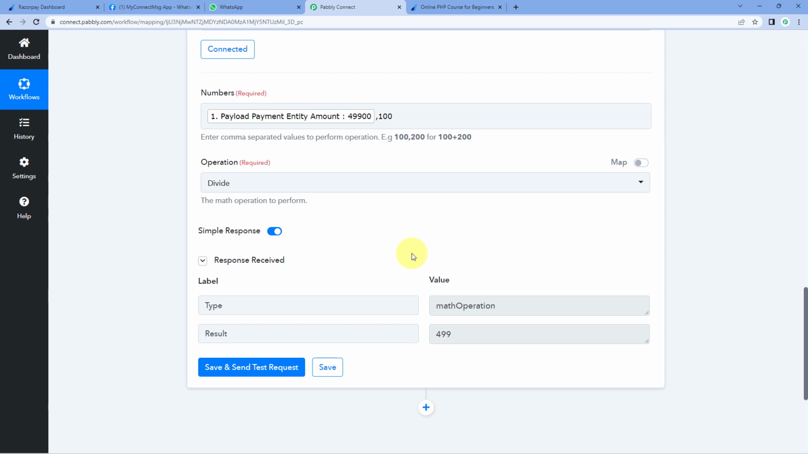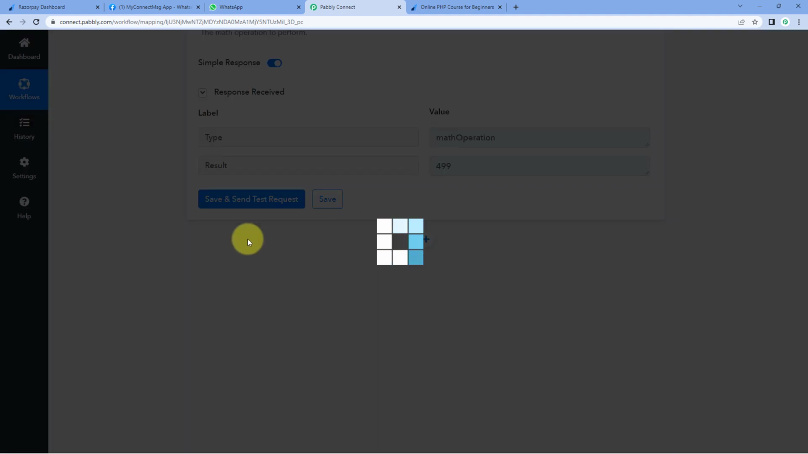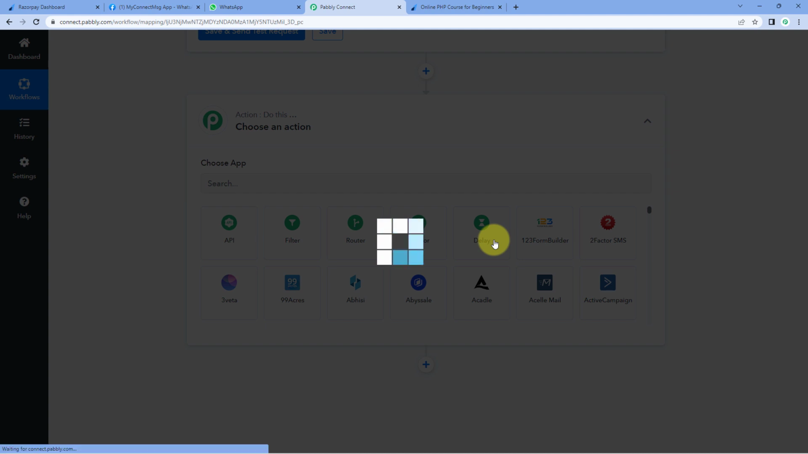But we want to send that message after 2 days. So we have to delay this automation workflow for the next 2 days. Whenever we receive the payment, we get the data inside the Pabbly Connect workflow, but for 2 days, we are not going to send the confirmation message. To delay this automation workflow for 2 days, we are going to use another feature of Pabbly Connect, and that is the delay module. Just scroll down, click on this add action step button, and here in choose app, select delay over here.